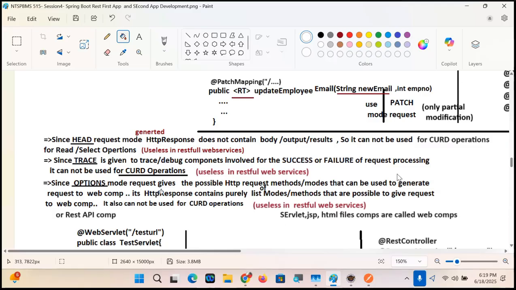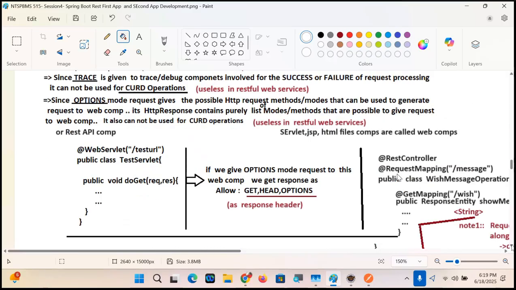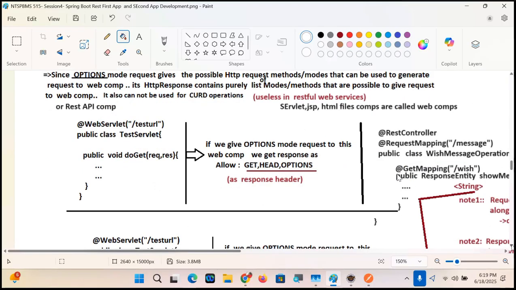Since an options mode request gives the possible HTTP request modes or methods that can be used to generate a request to a web component, its response contains purely a list of modes or methods that are possible to give a request to the web component. It also cannot be used for CRUD operations, guys. So it is useless in a RESTful web service. Definitely it is useless, right? Yes.